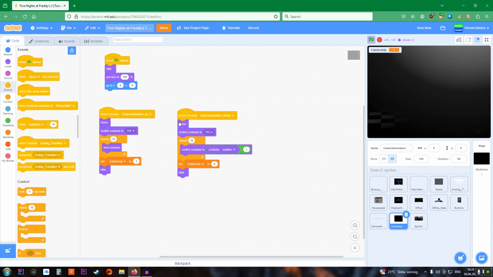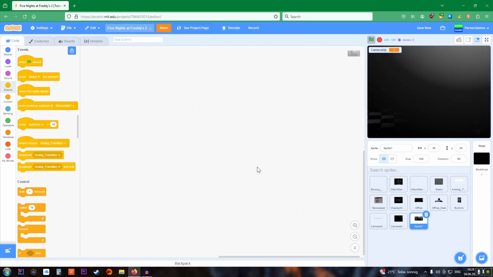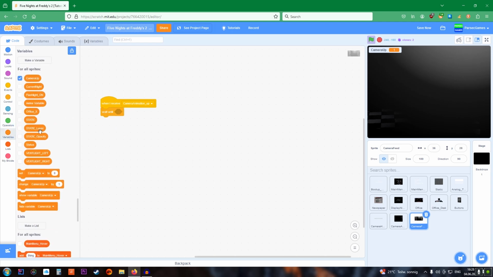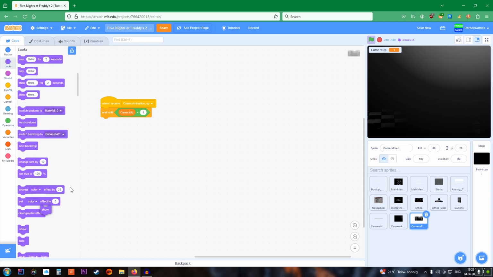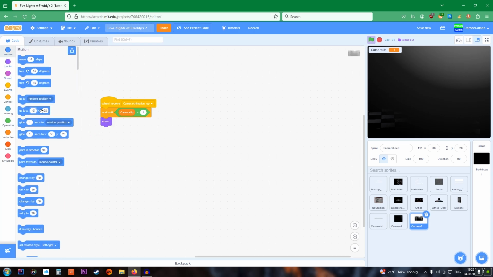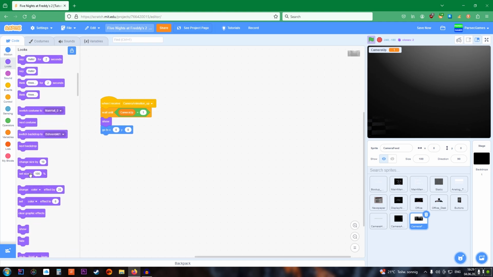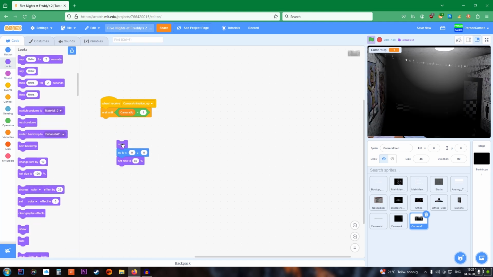Okay. So what we're going to do now is that when we send out camera animation up, that means that we're currently lifting up the camera. So this camera feed sprite, which I'm actually going to call camera feed, is going to listen for camera up and wait until camera up equals 1, meaning the transition is over now. And as soon as that happens, it's going to show itself, go to the middle of the screen, and for now set the size to 80, maybe 85, so that it actually covers the whole screen.